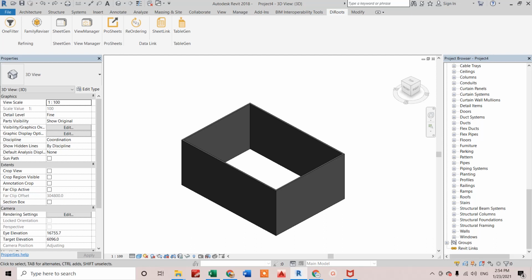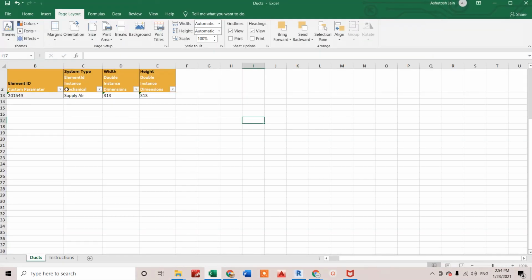Hi everyone. So in this video we will see how we can import spreadsheet data into Revit with the help of the TableGen add-in given by Diroots. So how will it work? Suppose we have this spreadsheet.